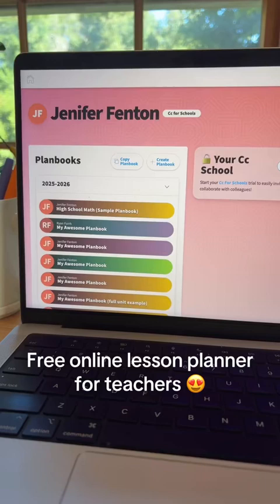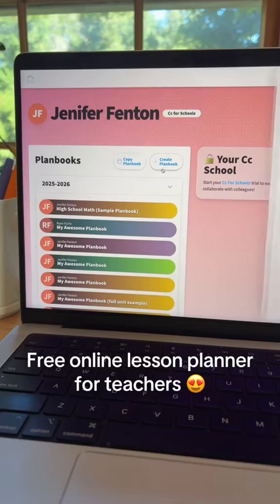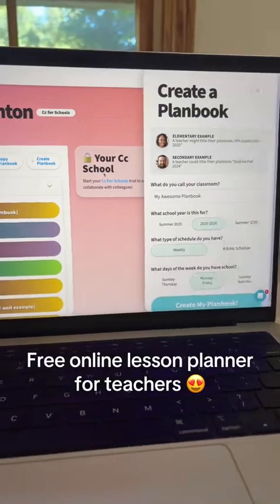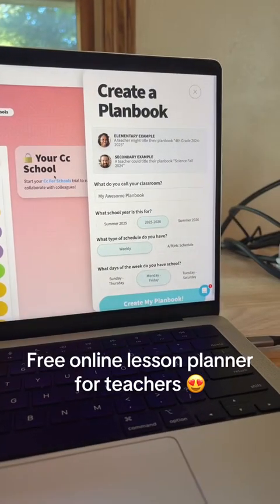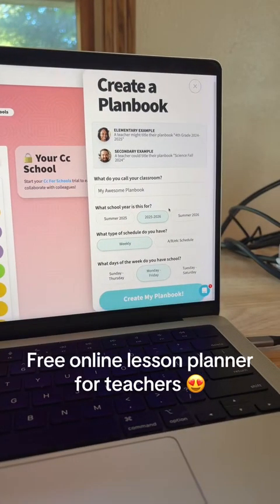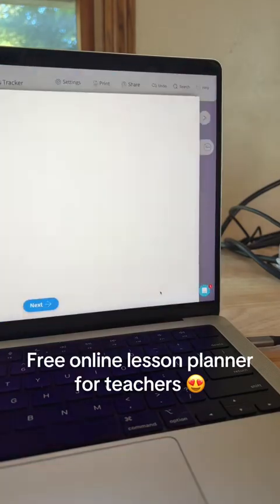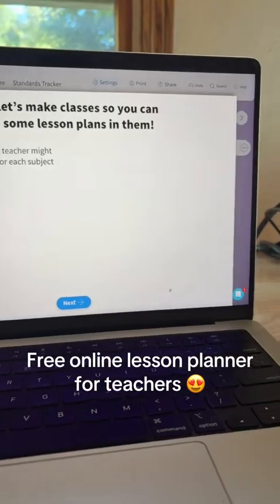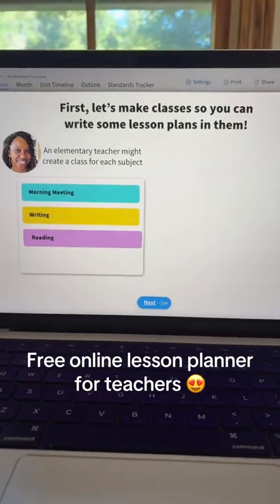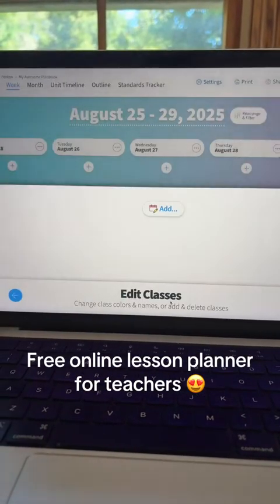It's back to school season, and I wanted to show you what it actually looks like to create a plan book in Common Curriculum Planner. So you have some setup things here, like the title of it, the school year, rotating, weekly. You go ahead, you create your plan book, and then it's going to take you through the steps to set up your classes and your schedule and choose your template.